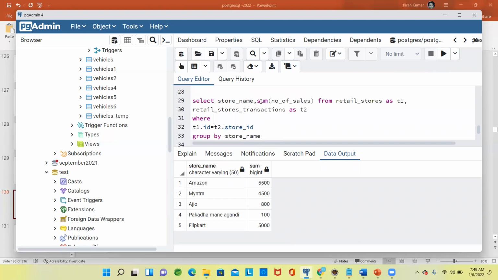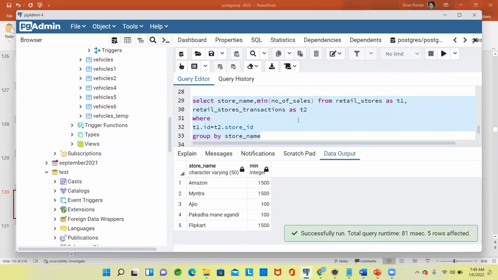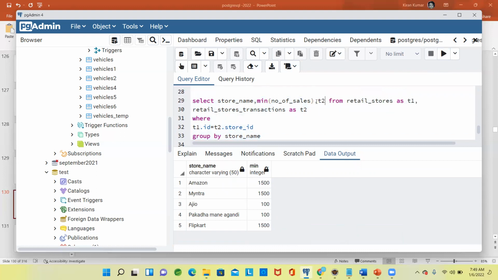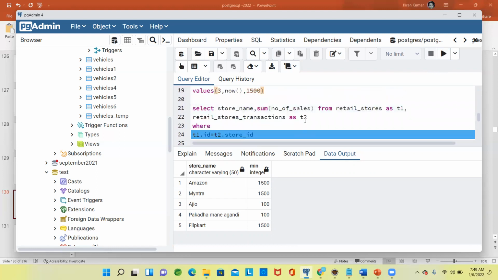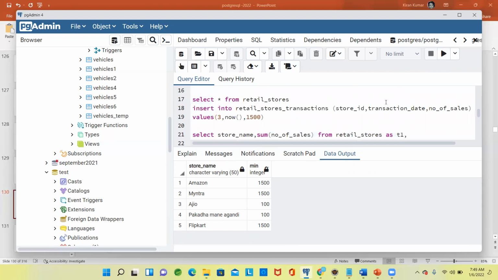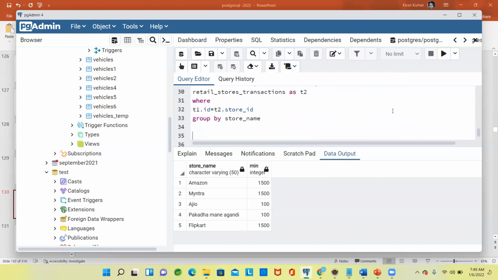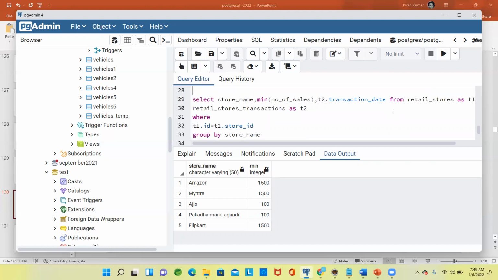Now rather than this one, what is the minimum sales in every shop? And which day it happened, you can also find out. Which day it happened means the transaction date. Where is the transaction date? In T2, right? So transaction underscore date. Is it the name correct? Transaction underscore date.